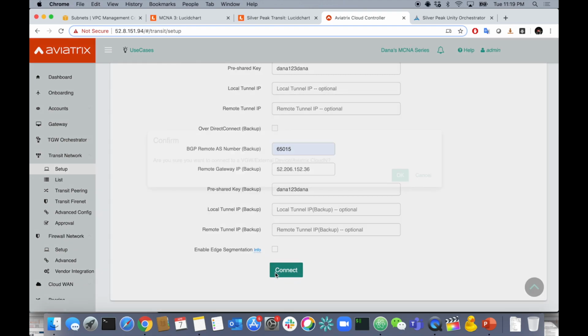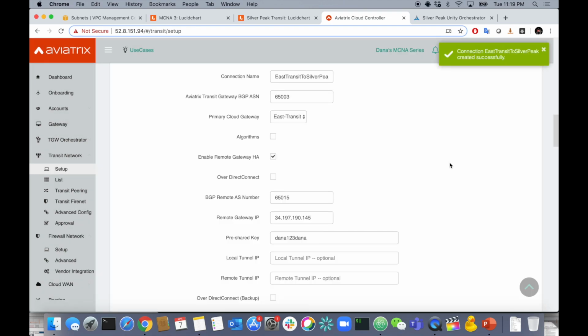All right, hit connect. And it's done. And literally, that is all you need to do from the Aviatrix side. All the routing, all the BGP, all the IPsec, all the propagation of routes end-to-end will be done for you. That is it in Aviatrix. Everything else now is done on the SD-WAN side.